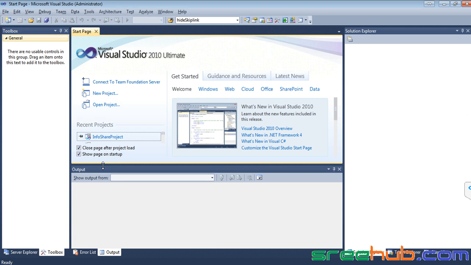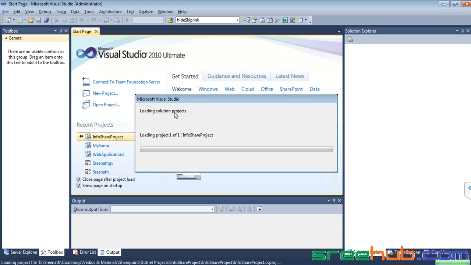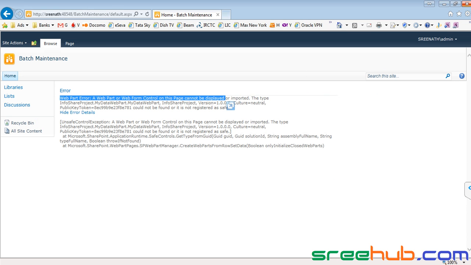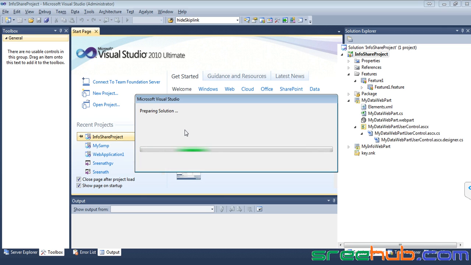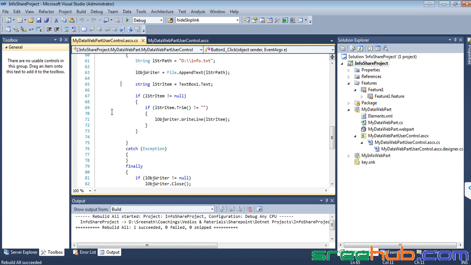So let me open that file again. Where is that? Info share project, right? Solution here, and let me close this site. Let me just go and see the deploy part here. Okay, just rebuild this solution. Okay, now I won't click on start here.